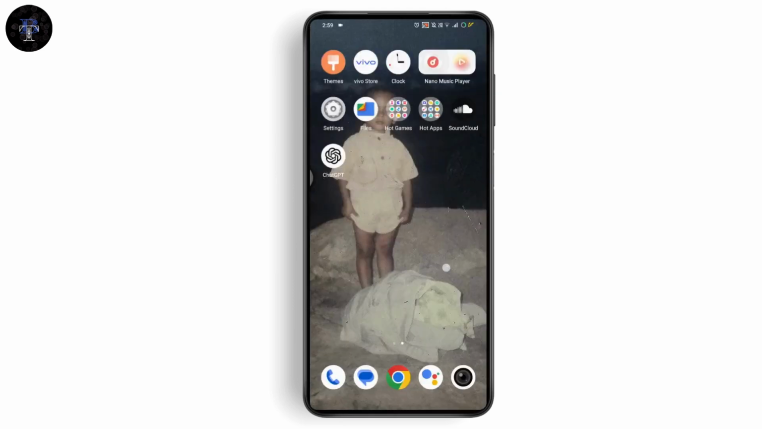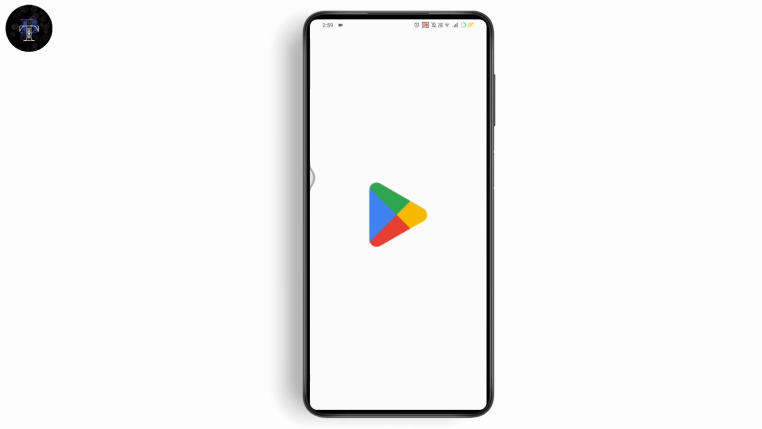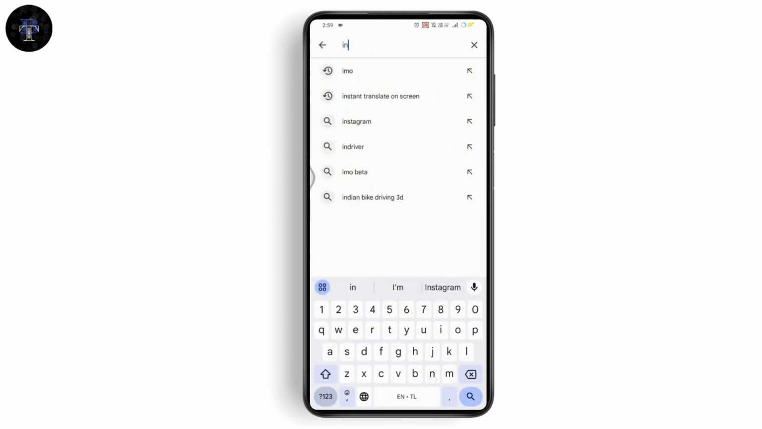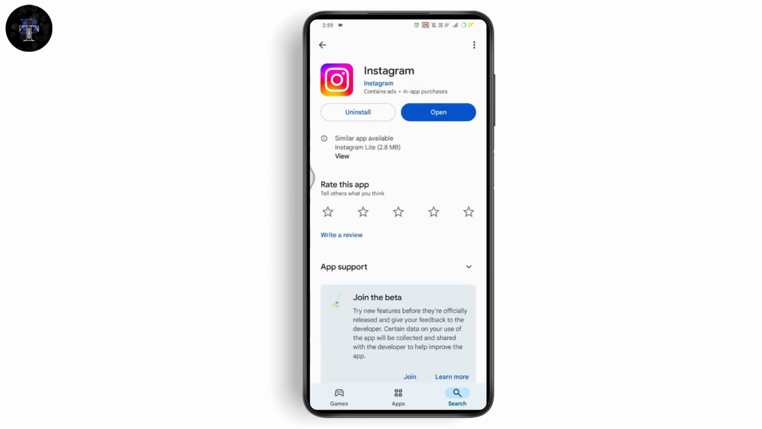But if that doesn't fix your problem, then move on to the next solution, which is you need to open up your Play Store or your App Store and you need to search for Instagram. Once you search, you may have any updates right here, so you just need to simply go with update if you have any updates, and once you've updated, your problem might be fixed.